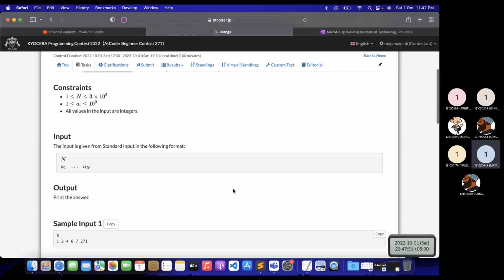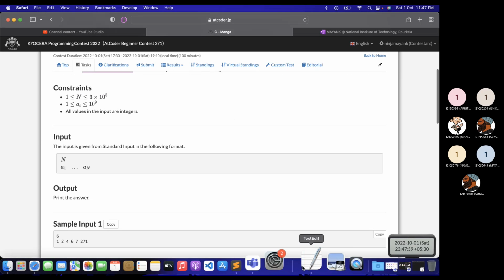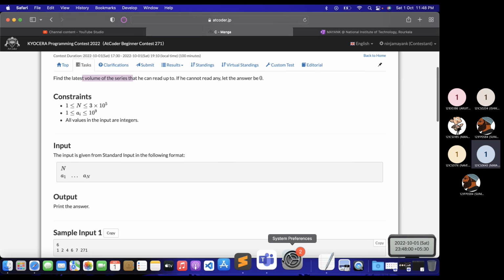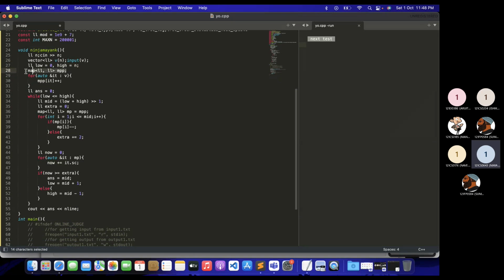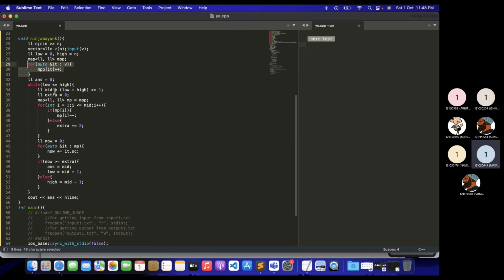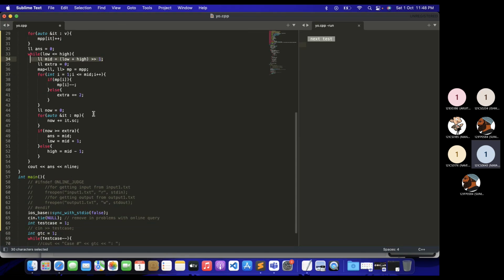I will assume a particular value to be my answer, and then I will try to form it by using the extra books that I have. If I show you my code, I have taken the input. This is the vector, and I have kept my low as 0 and high as n. Then I have kept a map to store all the occurrences of elements. Then I have calculated the mid and I assume this to be my answer.